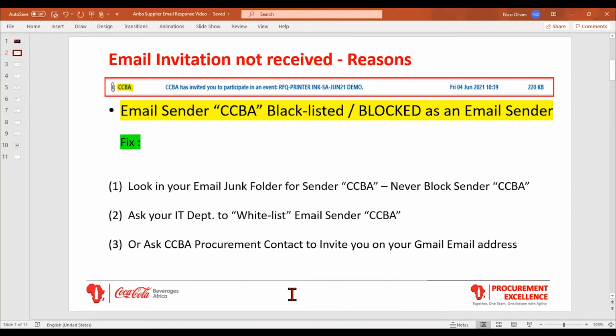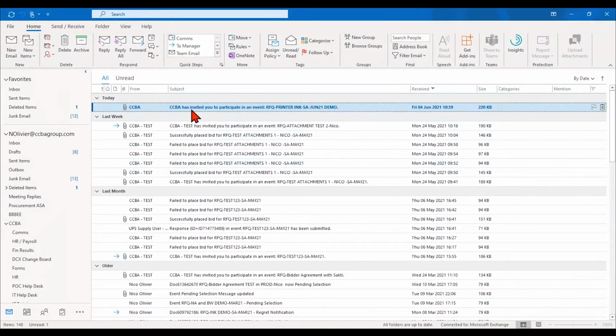I would like to guide you through the process and the typical challenges, as well as how to complete the email response method. So the first point is that you will get an email that is addressed to the sender CCBA. I can also show you on your email. You will get an email that is addressed to sender CCBA. CCBA has invited you to participate in an event, and then the event name will also be mentioned.